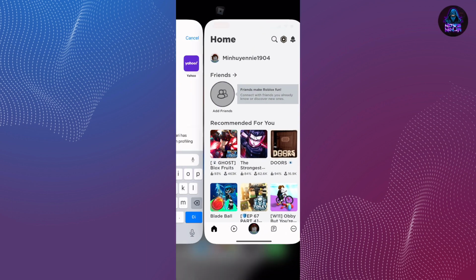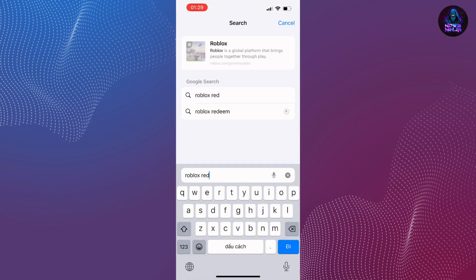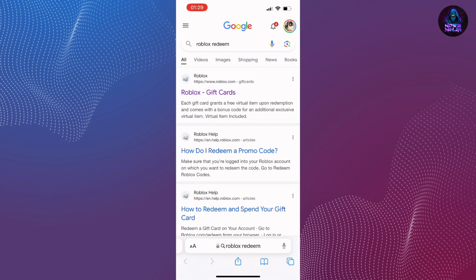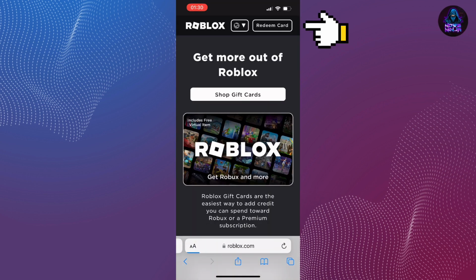I'm going to exit my Roblox app, and then go to a browser and search for Roblox Redeem on Google. And it'll be the top one on this page. You can see it is the first search result. And if you click on it, it will take you to this page. Hit Redeem in the upper right-hand corner.